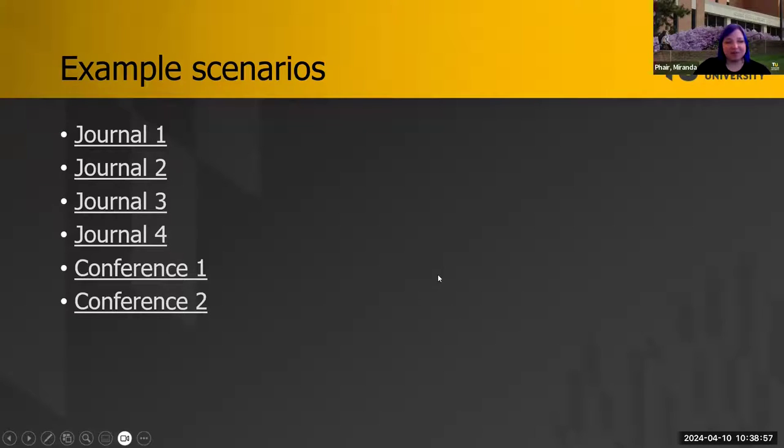So we have some example scenarios of different journals and different conferences. But before we get to this, we don't have to go through all these. If anyone has any questions or a journal they're unsure about that they'd rather have me look at instead, we can do that too. So I will let you either unmute or type in the chat while I have a sip of water.